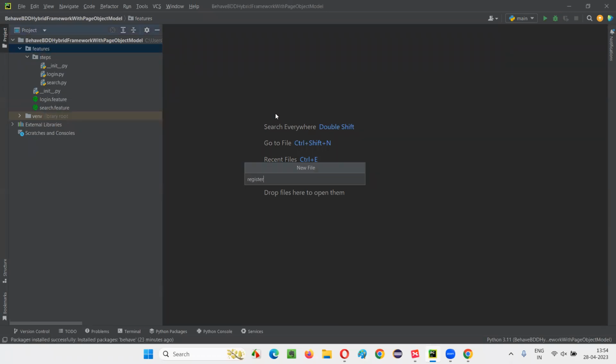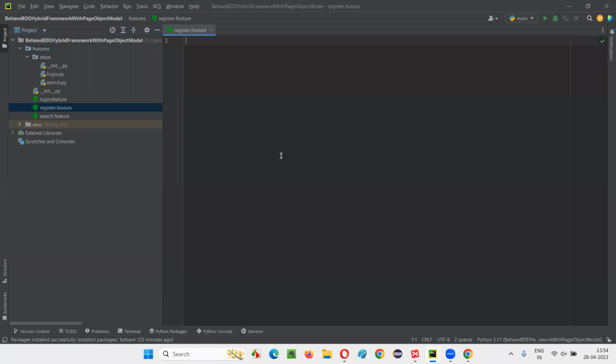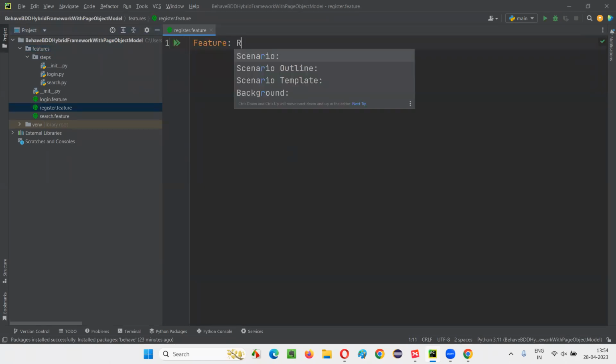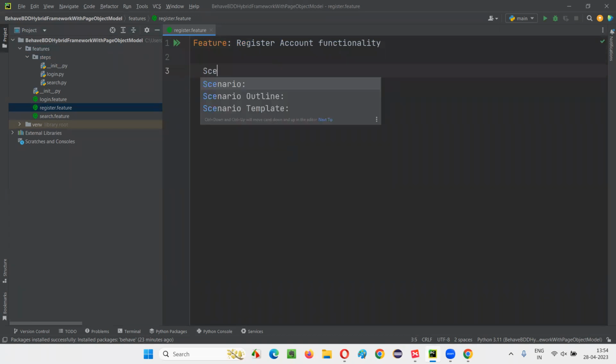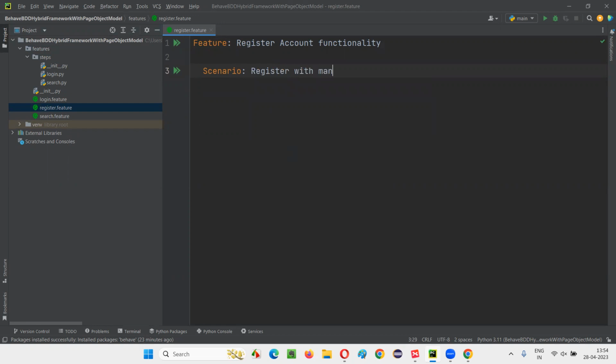So last step, right click on the features and create another last feature file for sample, that is register.feature. Here, create a feature, write down register account functionality. After that, say scenario, register with mandatory fields.